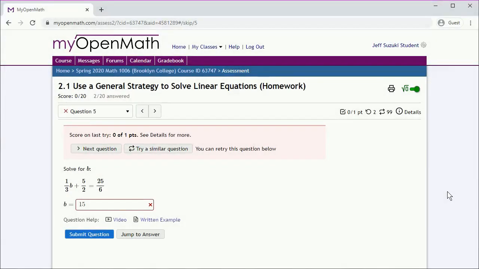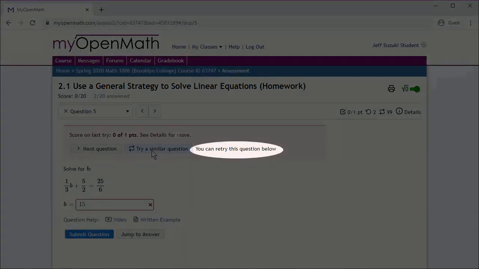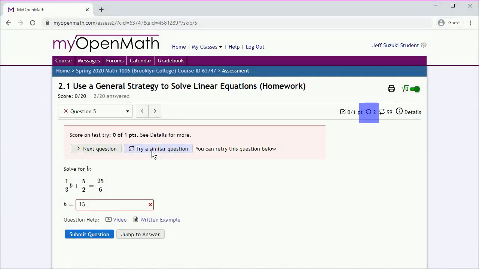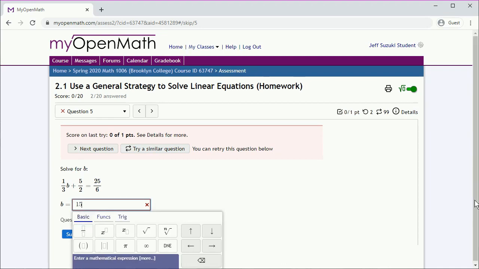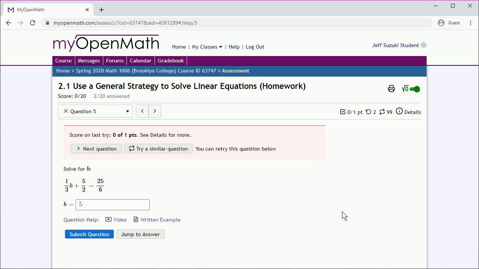Now, we could try a similar question. But before you do that, notice that we can retry the question, and in fact, we still have 2 more tries. The difference here is a similar question will produce an entirely new question, which we'll have to solve entirely from the start, whereas if we made a mistake in our computations, we might be able to fix it. So we might look over our work and realize what the correct answer should have been, and fix it. Click in the answer box, correct our answer, click off to the side to get rid of the math formatting tool, and again, always hit Submit Question.